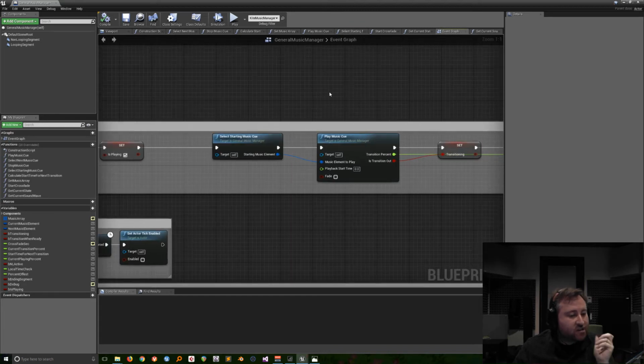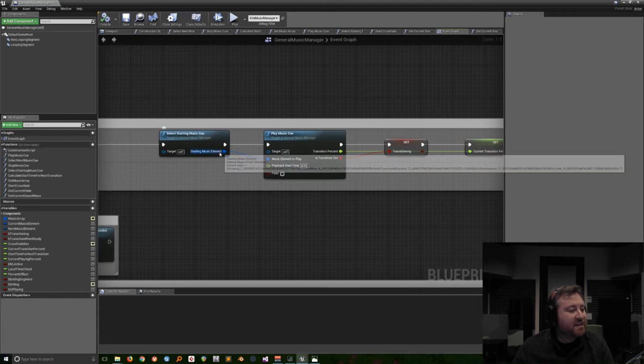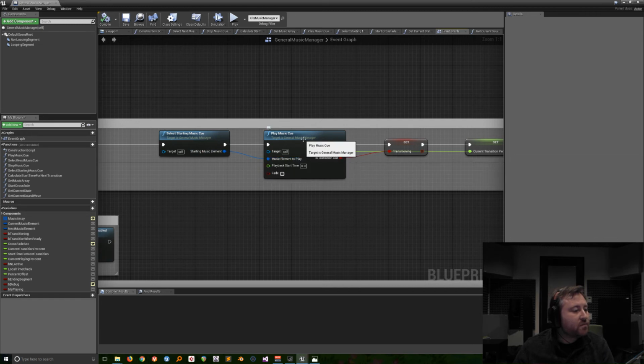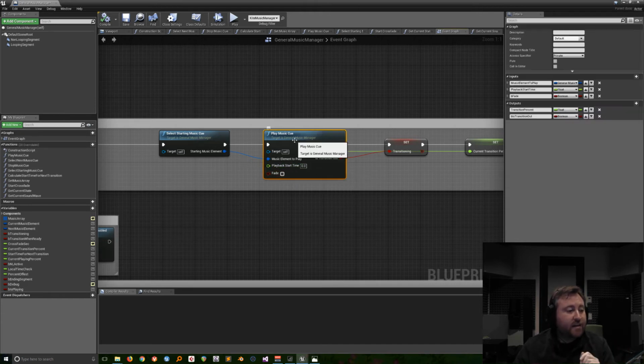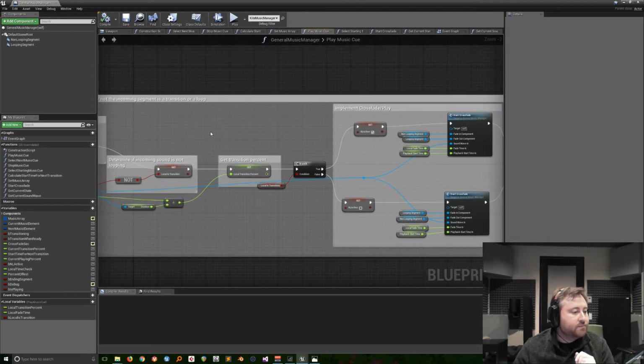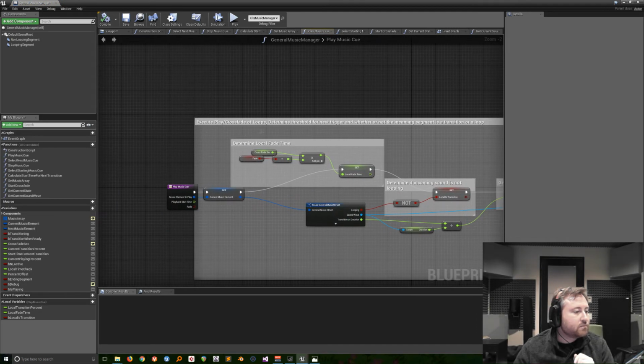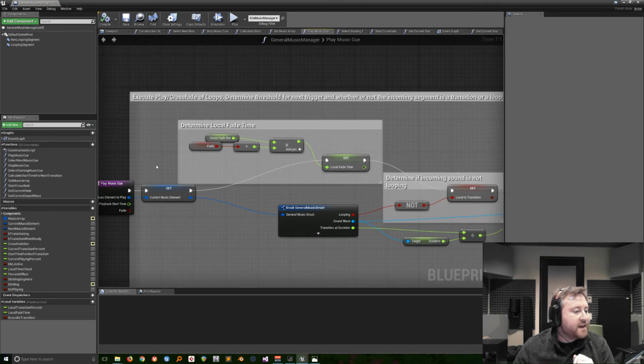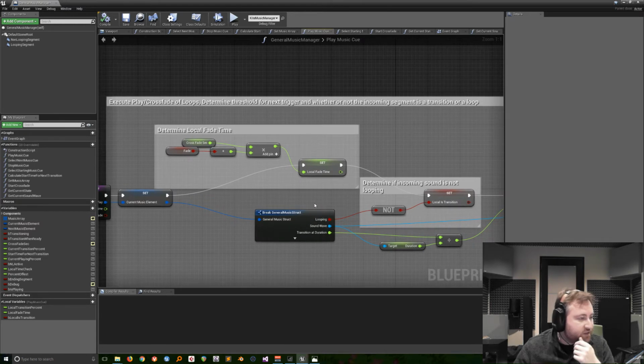So the default is to just grab the first index, and then I spit that element out, and I say play this music cue with the playback start time at 0, so it starts from the beginning, and I don't want to fade. So no crossfade. And then I take that information in, I grab some data about it.